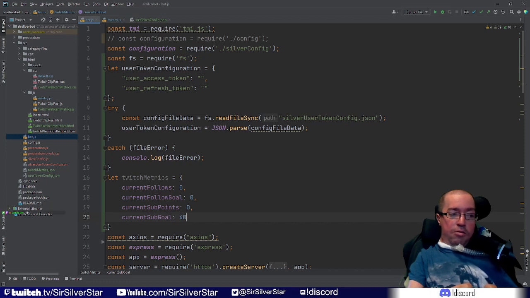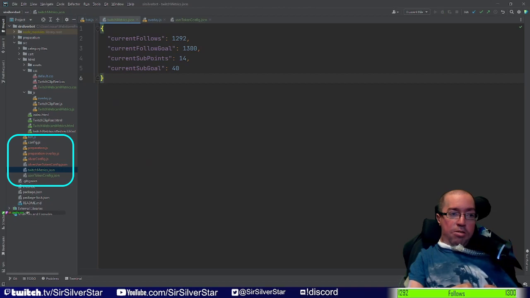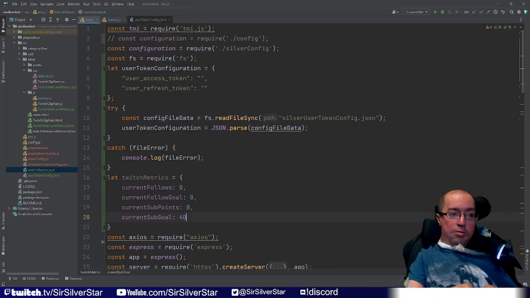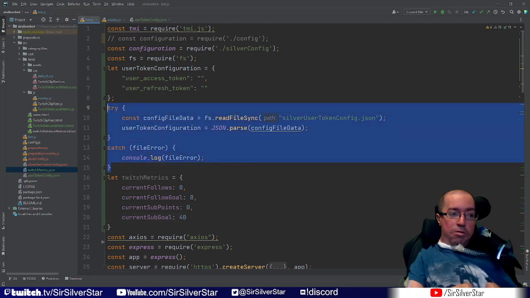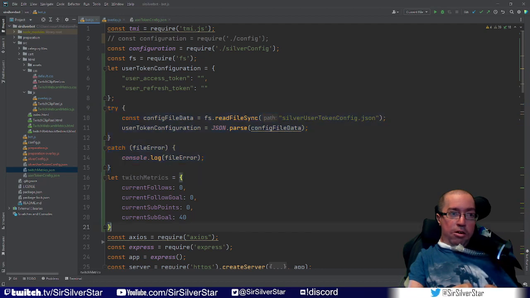And so before we can move on, we also want to create another JSON file. We want to call this twitchmetrics.json. And so you can see it's the same JSON object as we created for that variable. It just has all of my current Twitch information on it. And once we've created this variable, we can do the same thing as what we did earlier and import the file. So we're just going to copy and paste this file import up here and then change how it works.